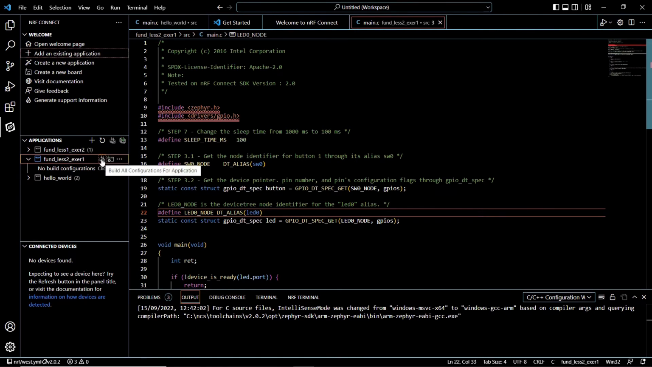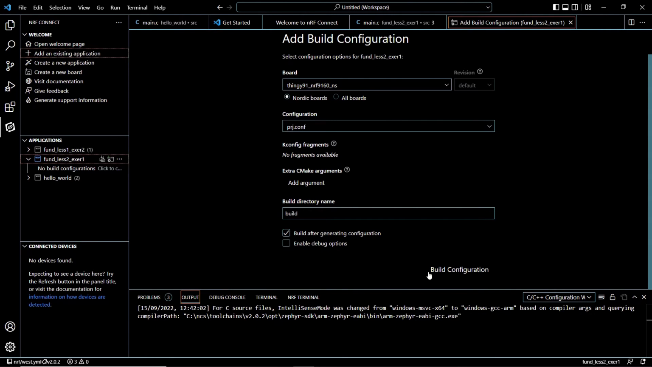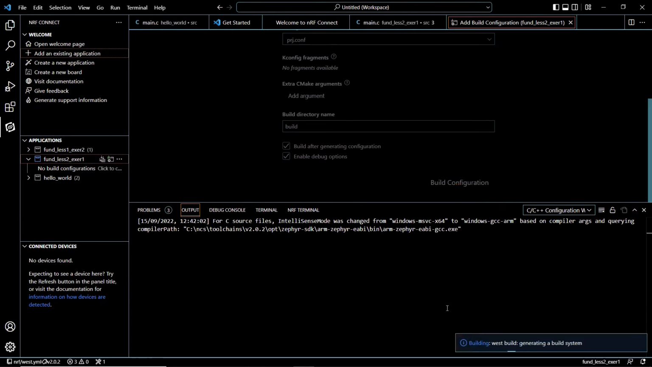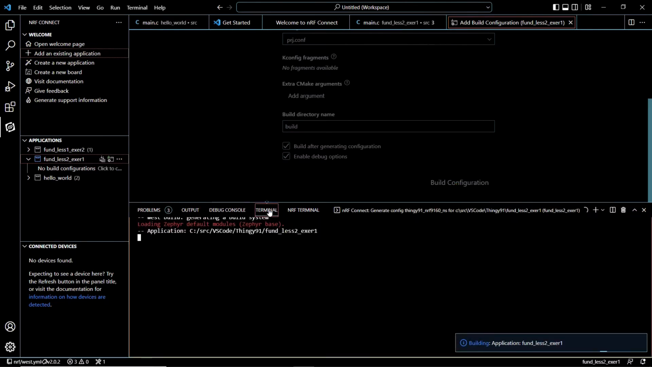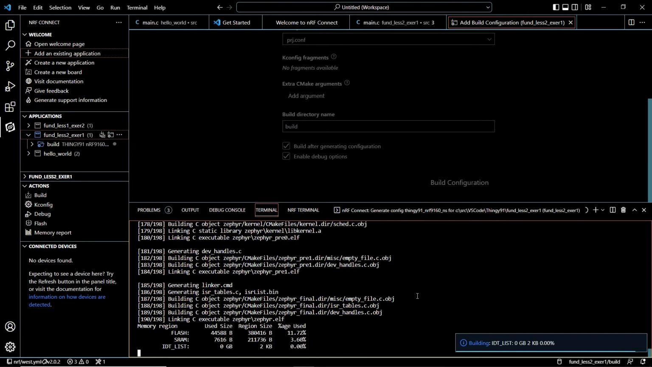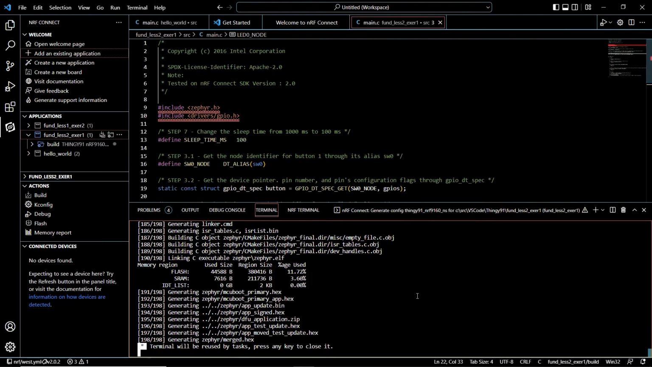And then we are going to add a build configuration. Our Thingy91 is selected. We are going to check enable debug options and then click on build configuration. It's going to start building. It's going to take a couple of minutes, so I will trim this section towards its end. It's about to be finished, as you can see. And now it's complete. We can see the memory usage here.